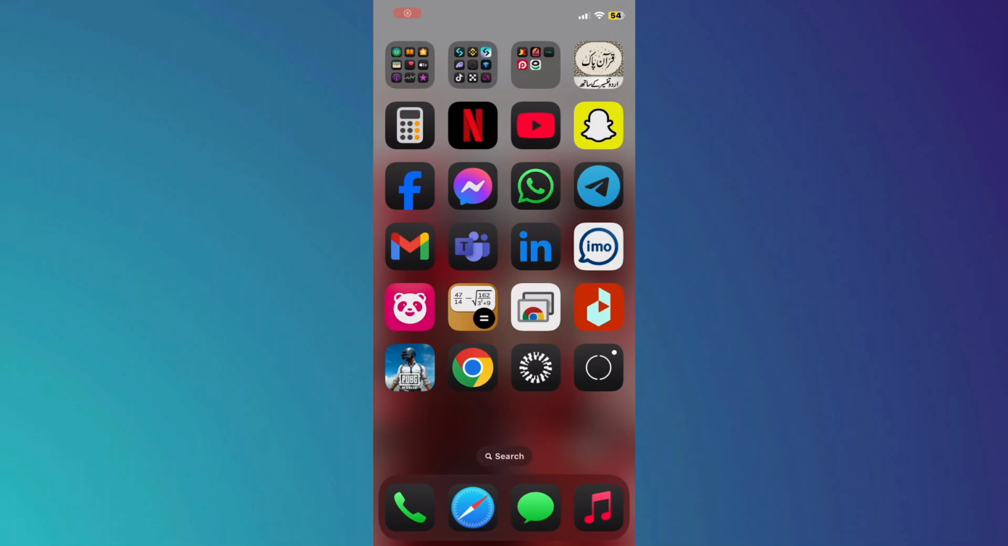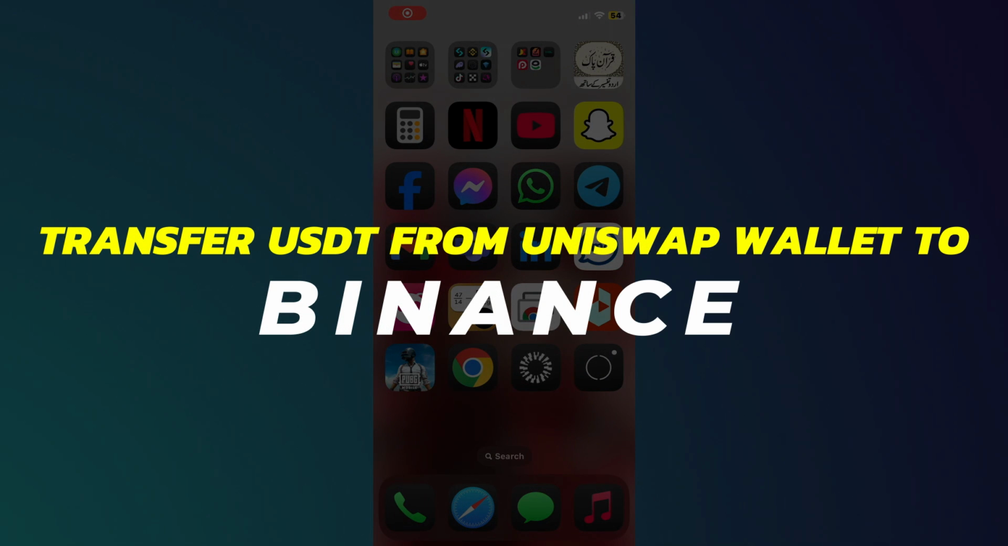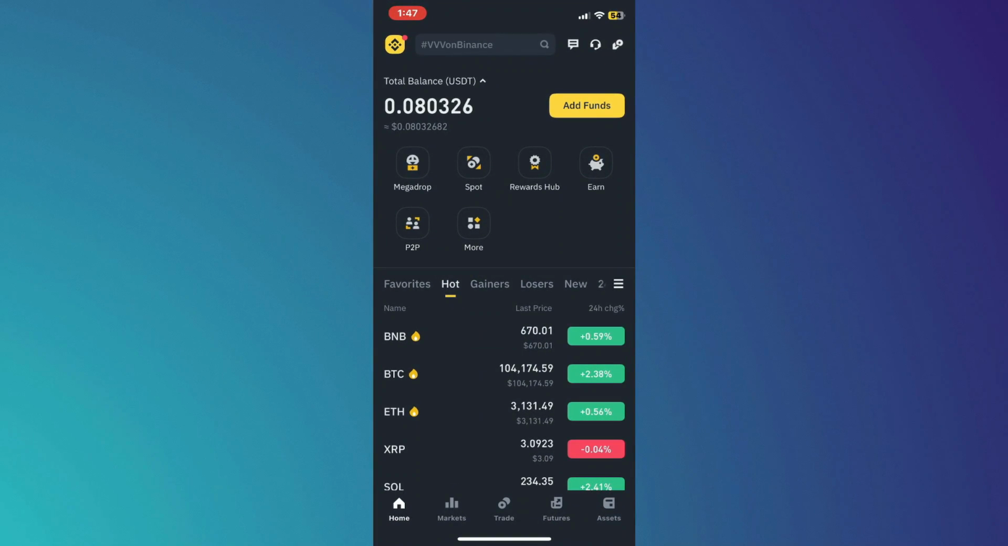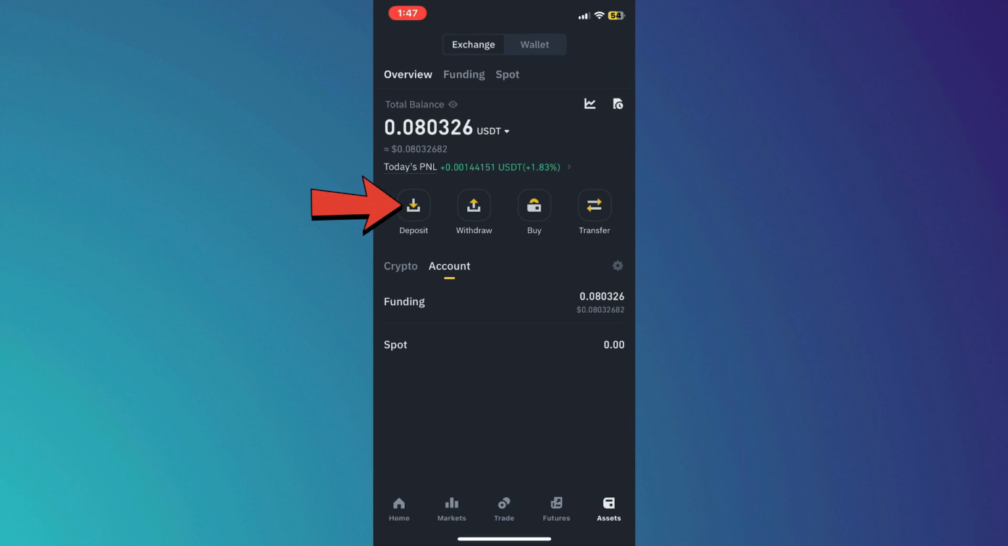Hey guys, in this video, I will show you how to transfer USDT from Uniswap Wallet to Binance. Alright, let's begin. First, open your Binance app and select Deposit.